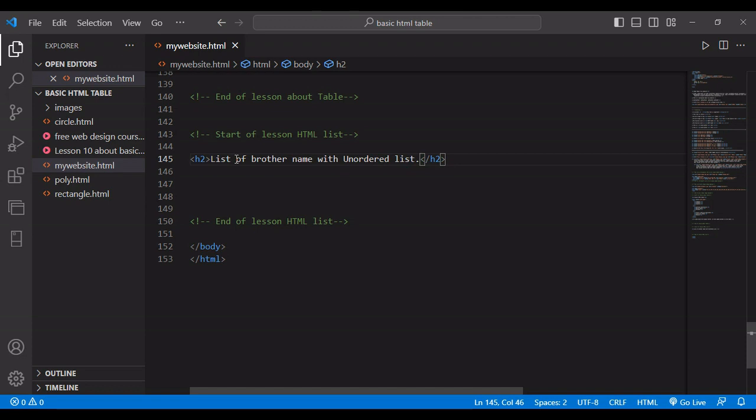A list is of two types. One is unordered, another is ordered, and the other one is similar items, where you put the list not in order or unordered, but just with the name, then there will be another one. So basically there are three kinds of list.